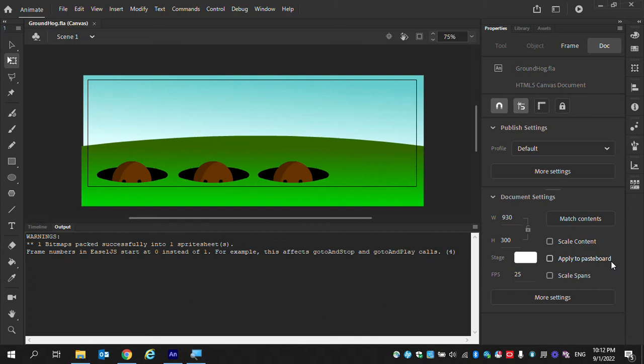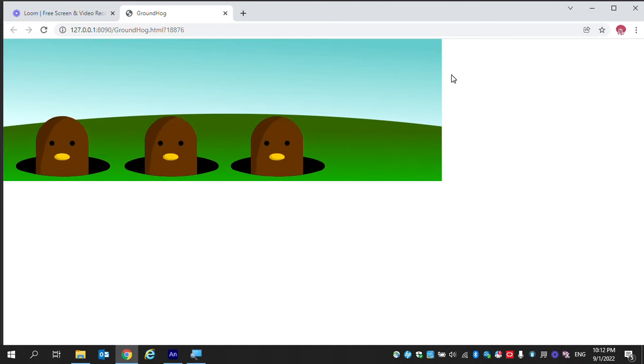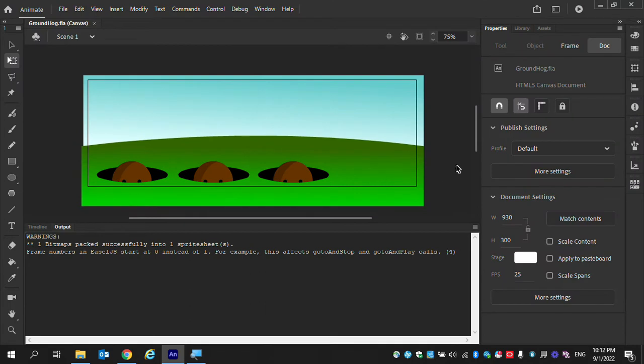Okay, in this video, we are going to add some basic scripting to our interactive so that the mole will not move very strangely. Now, if I were to play this by pressing Ctrl Enter, let's test this. Okay, you can see the mole comes out and then just repeats. So what we're going to do is stop it at the very start.